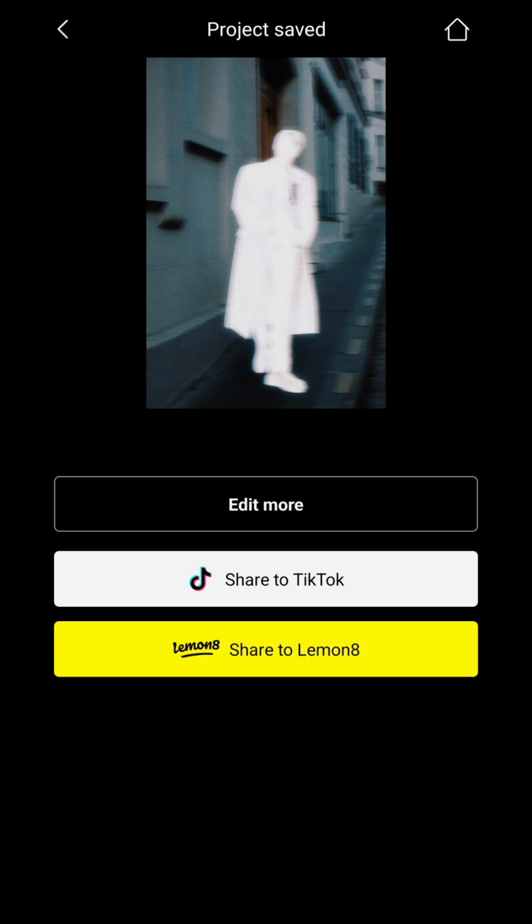And okay, that's it. Your photo now has a stunning neon effect made entirely in Hypic.